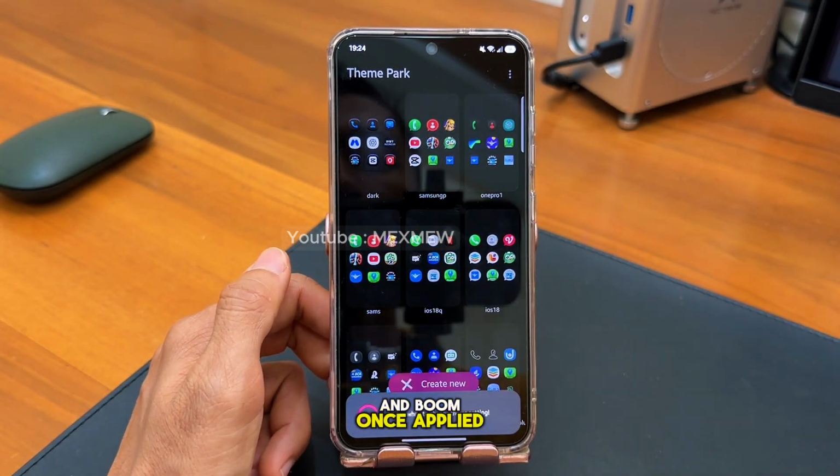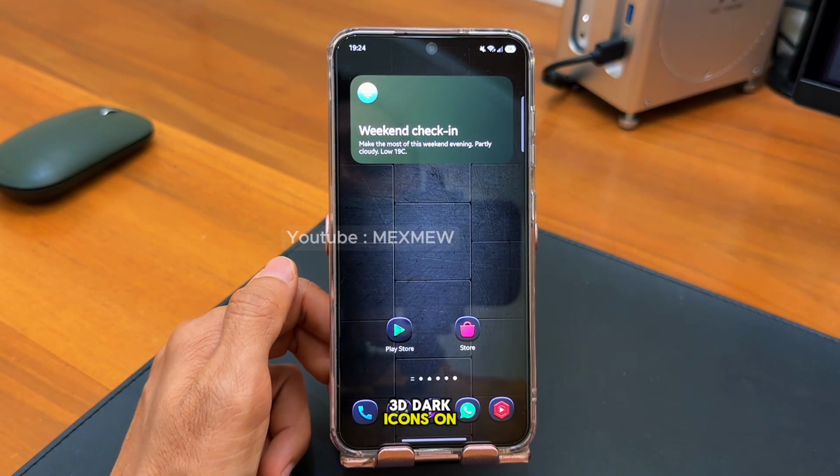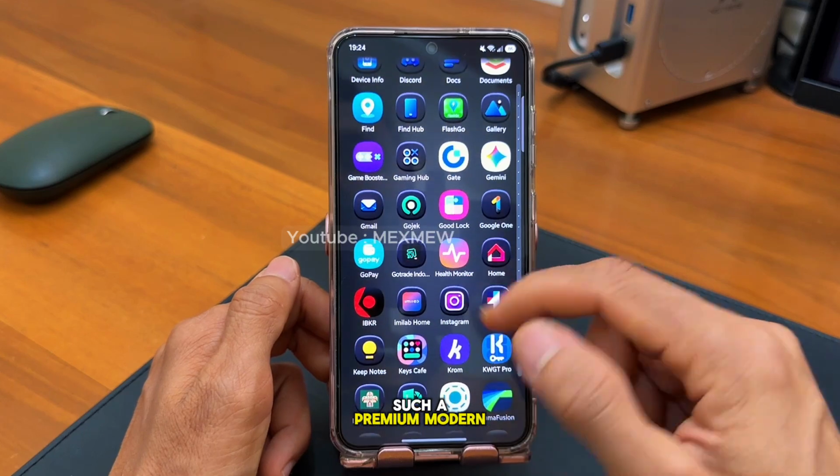And boom! Once applied, just look at these incredible new 3D dark icons on your Galaxy home screen. It gives your device such a premium, modern feel.